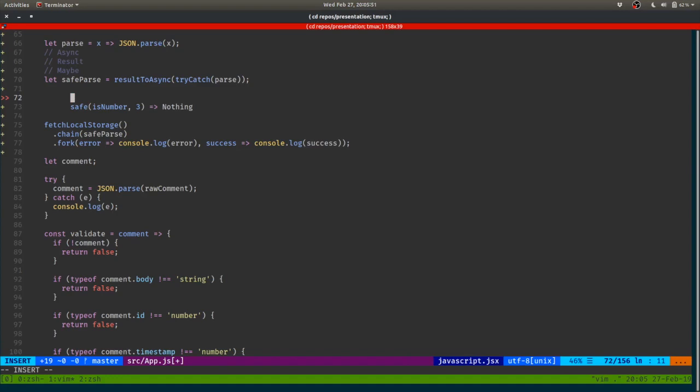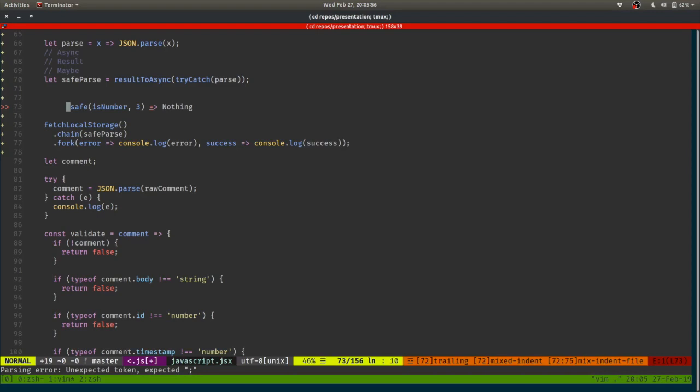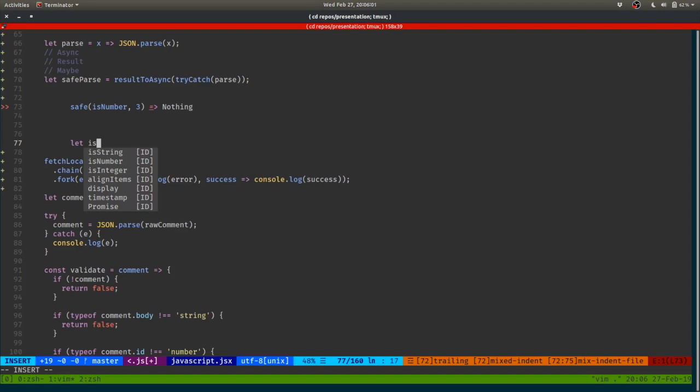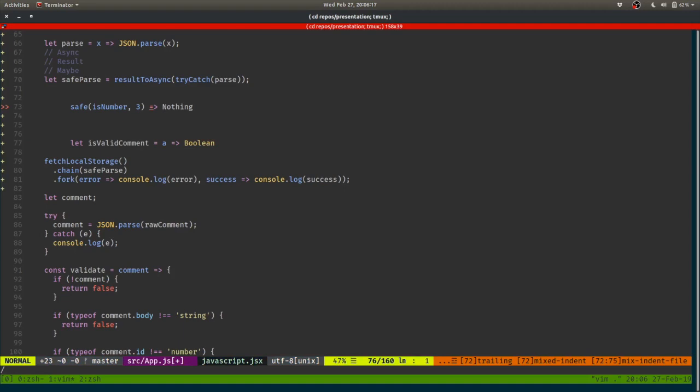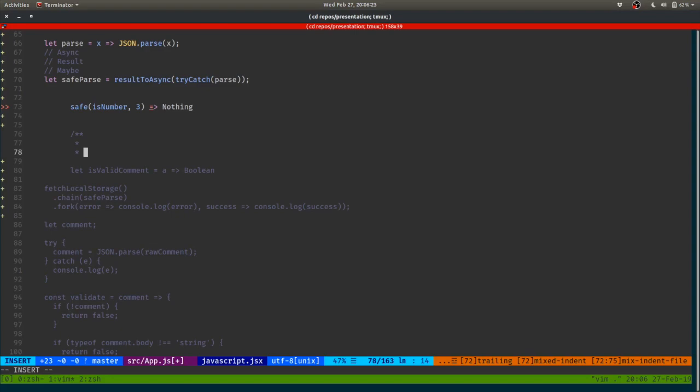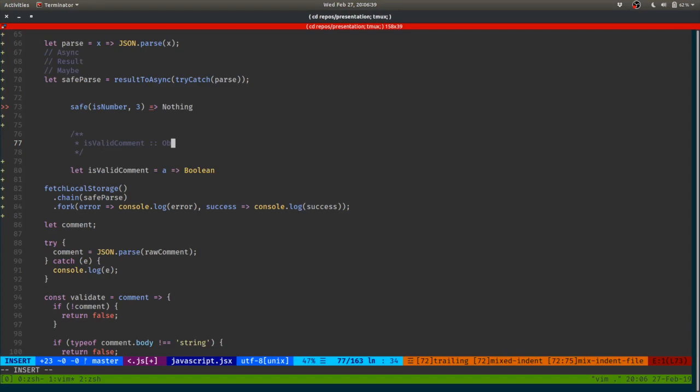But before I do that, let's try to write a validate function. So we probably want to have a function like isValidComment. We definitely want to have the parsed value, which is A, and we need to return some Boolean. Actually, let's write this out as a type signature. So we definitely receive some object, I think. Oh no, it's just a generic A, and we need to return a Boolean. So what we can do is have this safe, this comment, and we need to call this with that A.